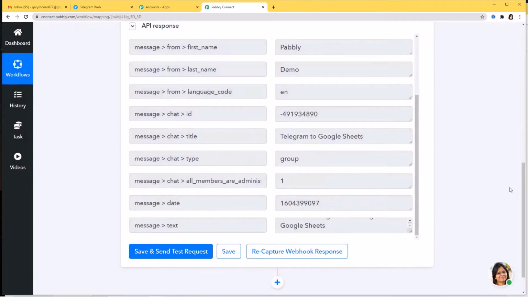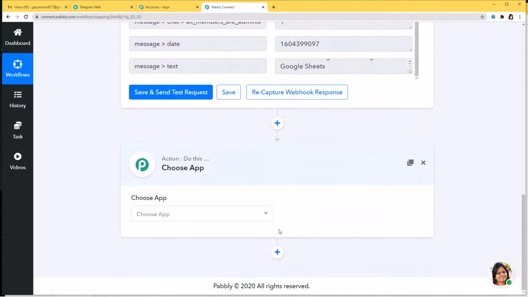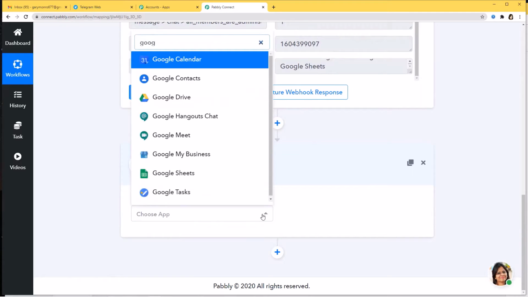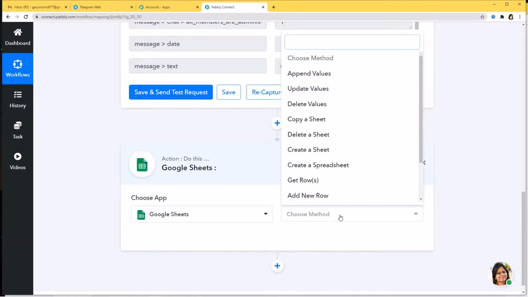So here we have finished our first step integration, and now we are going to begin with our second step integration. So I'm going to click on this plus button over here. And now we have to integrate Google Sheets and Pabbly Connect. So I'm going to choose Google Sheets over here. Okay, in choose method, you can see there are many action methods available over here, but we want to add new row whenever a message is sent by Telegram. So I'll click on add new row.